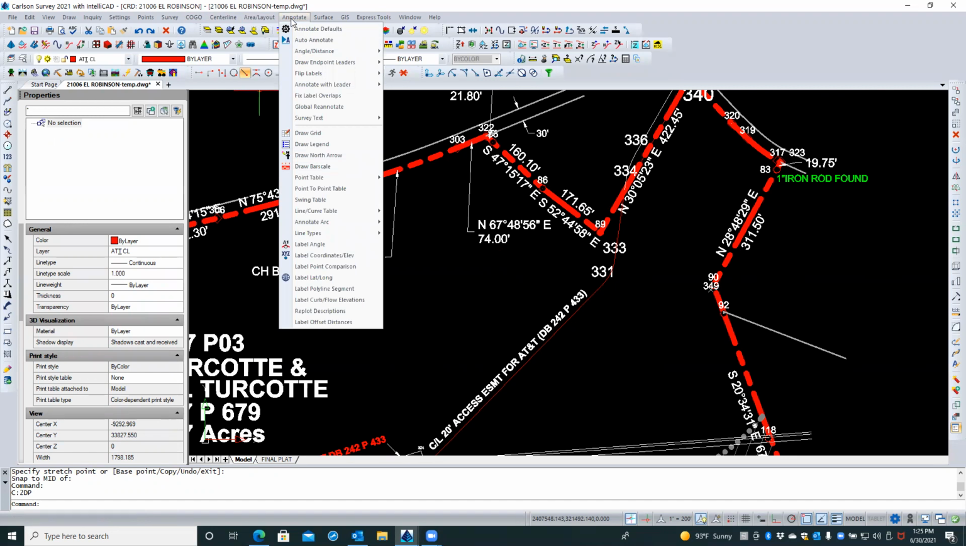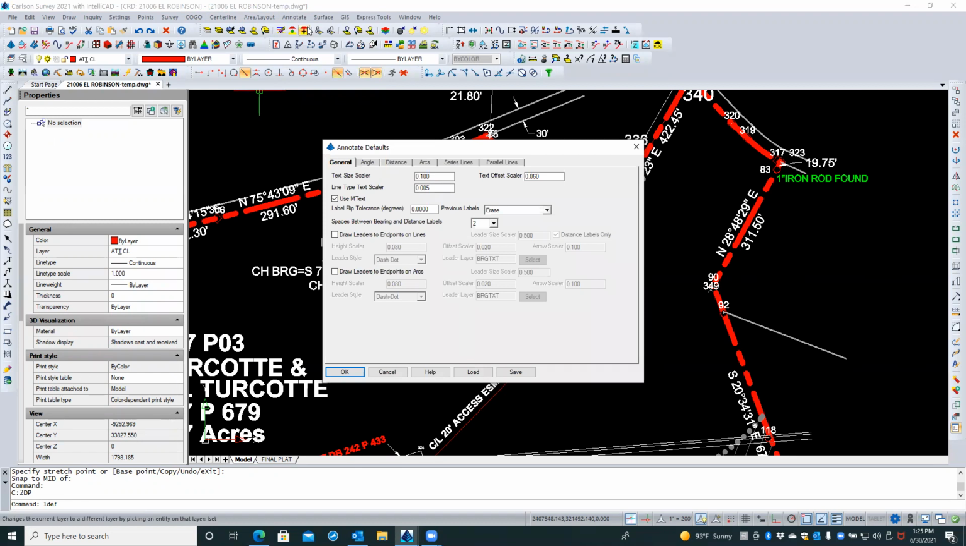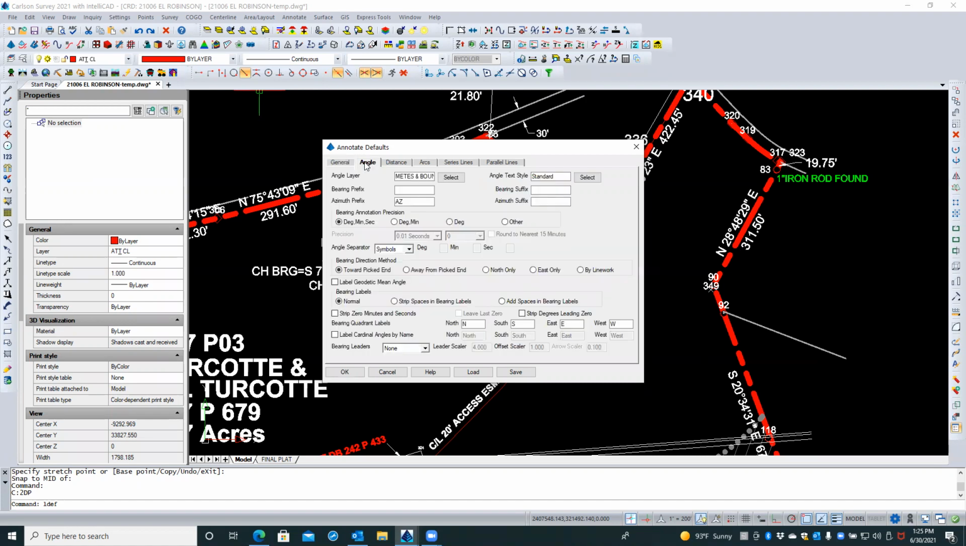So let's go to the annotate menus and first choose annotate defaults. And let's make sure we've got, right now it's going to use that 0.1 inches for your text. So that's possibly fine. Let's see what else. And if you choose the angle, and let's see here, does it have anything to do with these tables at this point? I don't think so.